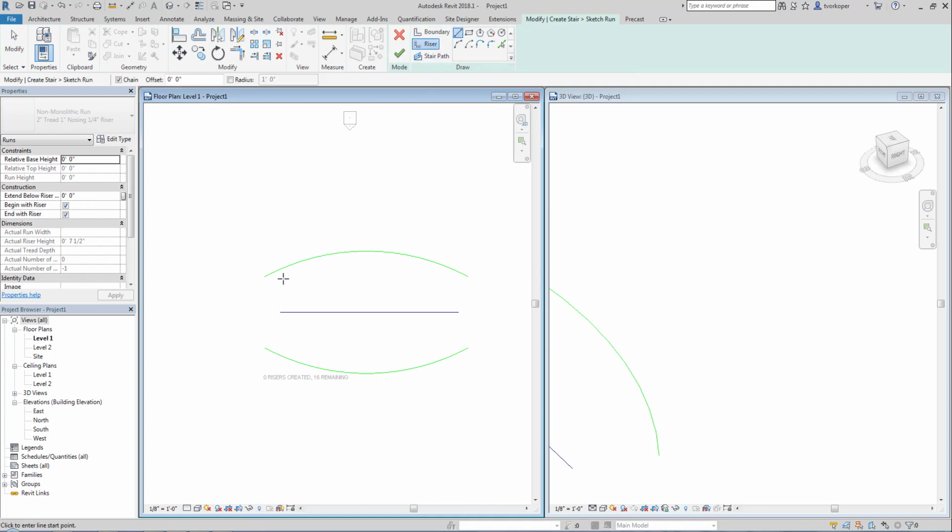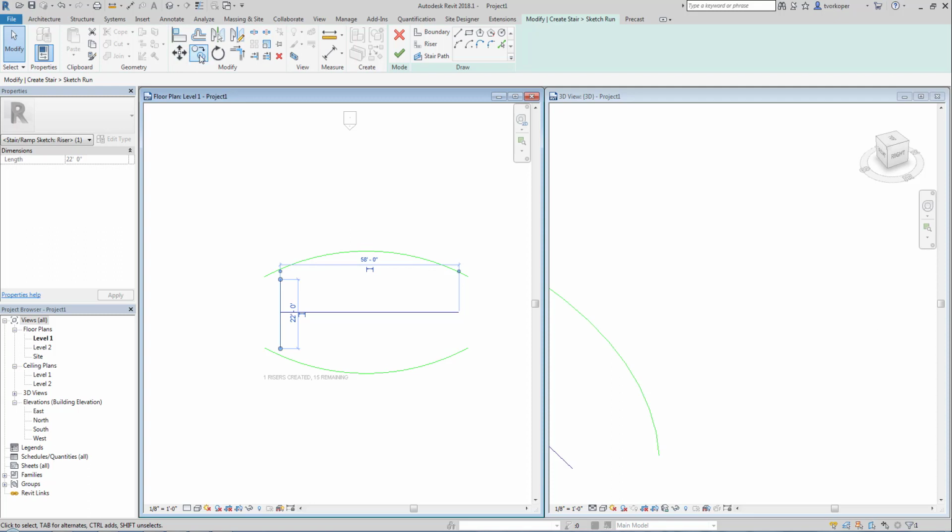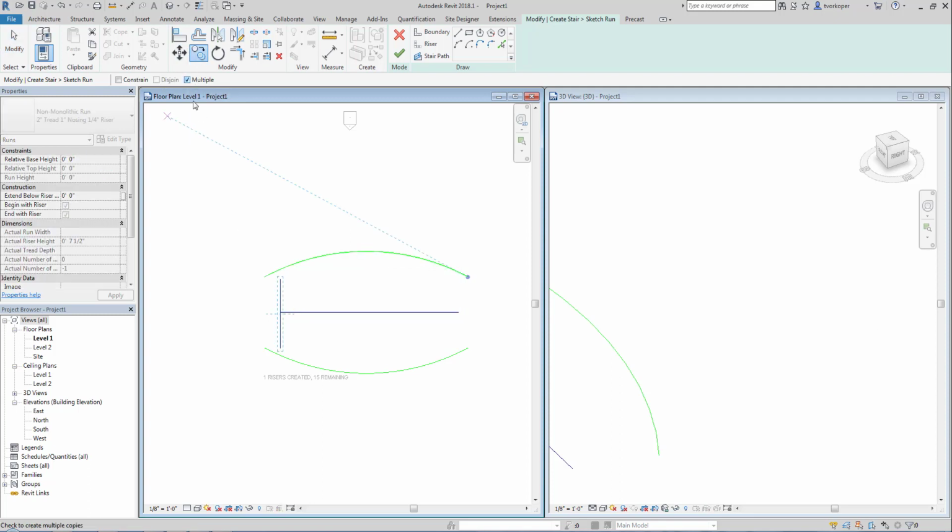For now, I'll just keep them straight. Keep in mind, the first riser wants to be at the end of this stair path, and the last riser wants to be at the other end. So I create one here, I highlight it. I'm going to go ahead and copy these because that's an easy way to do it. And for easiness, I'm going to just create all the risers 1 foot apart.